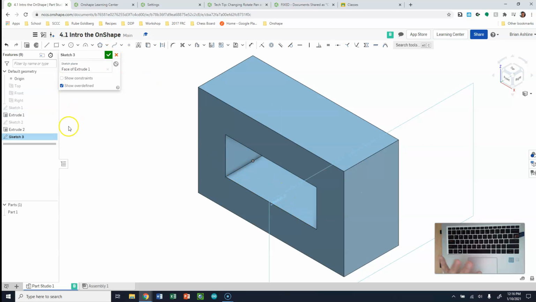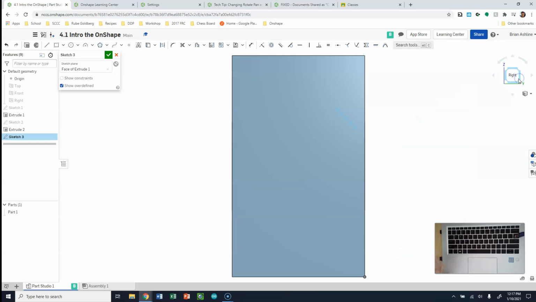If you click the check mark, you're going to get out of Sketch 3. But we're really not in the right view to be drawing in Sketch 3. We're trying to draw on the right side of the object. We're still in the isometric view. So because we want to draw on the right side, whatever view we want to draw on, that's the thing that we should click on over here. So I want to draw on the right, so I'm going to push the right side.